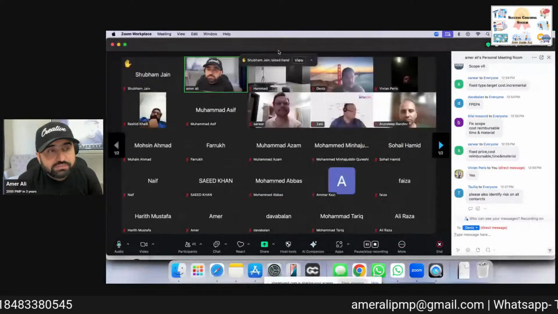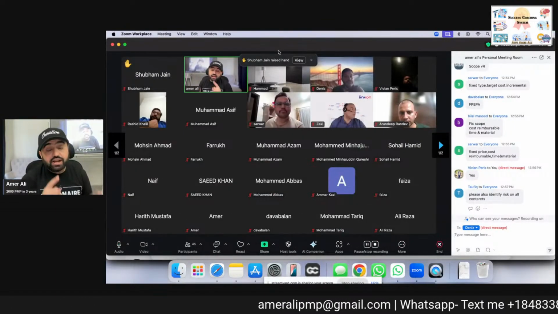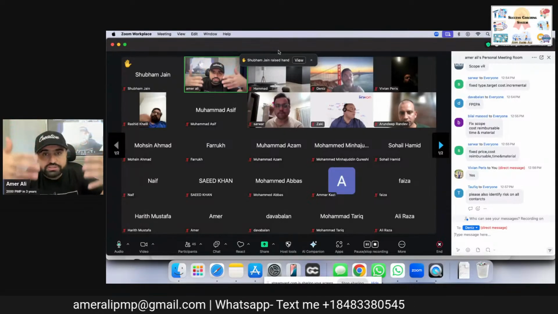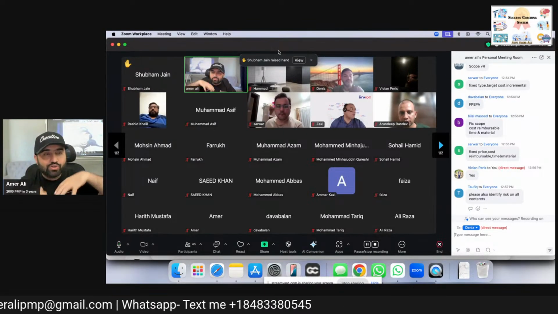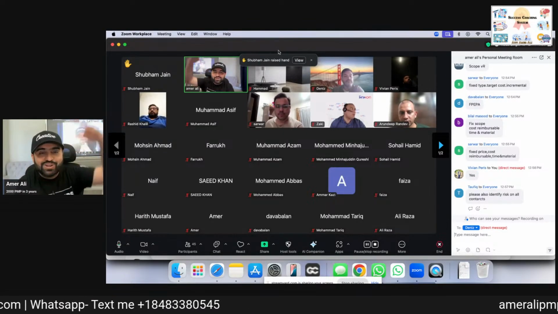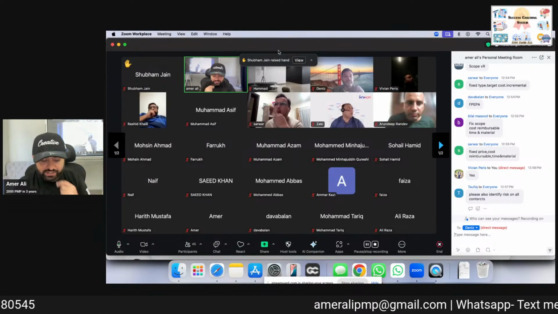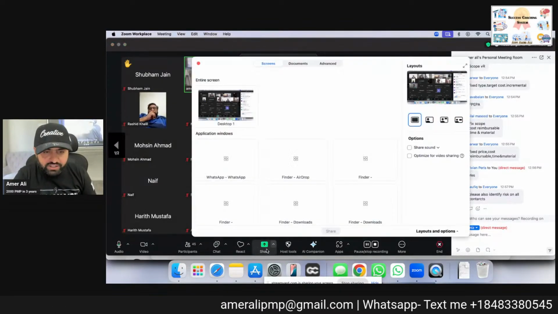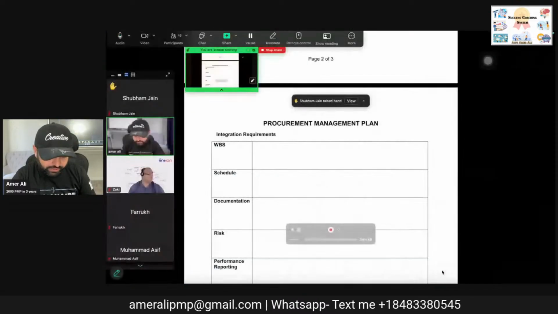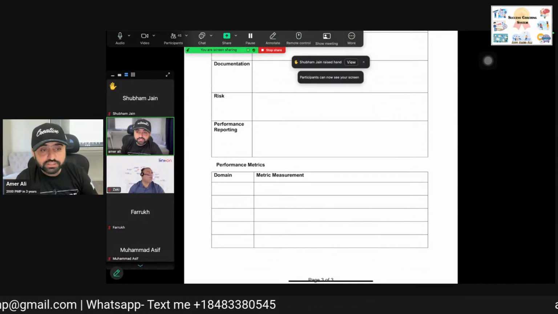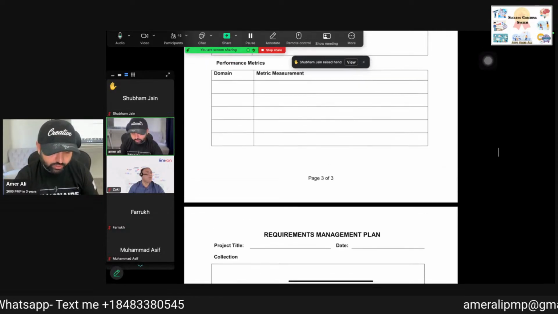Normally the procurement management plan is made after the scope, schedule, cost baseline. Because once our scope is clear, then I know what I can do in house, what I can do outside. Okay, so it is made after that. Risks are identified, WBS integration, how we are going to measure the performance, it is mentioned in it.